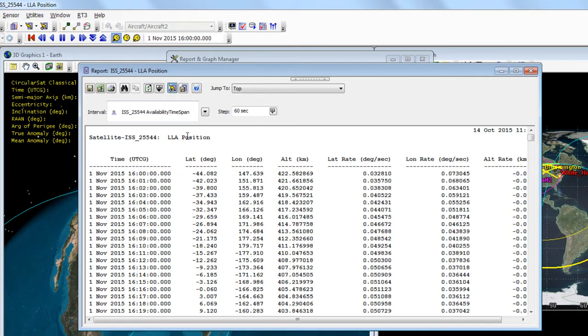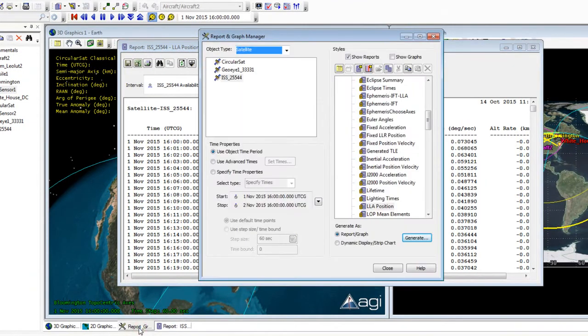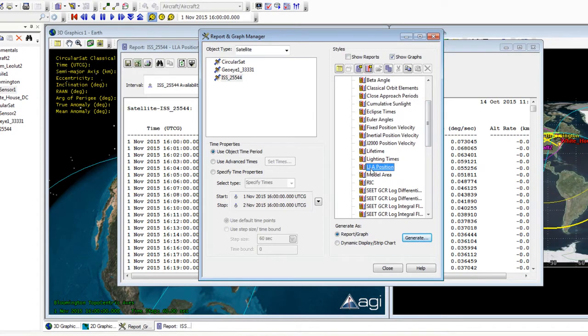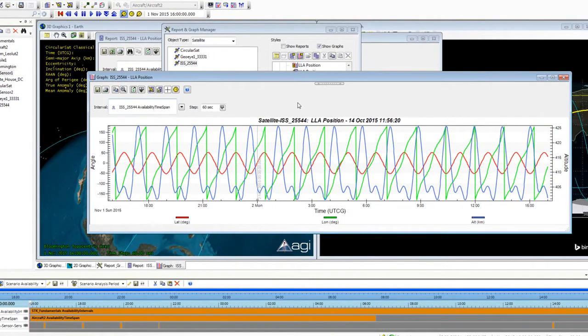We can also show this information in the form of a graph. So if I go back to my Report and Graph Manager, I know I want to show a graph. So I can click the box to show graphs and uncheck the box to show reports. I can scroll down in the list and I see LLA Position. I can either double click or click Generate, and now I have the data displayed in a graph. Again, I can save this graph as a quick report, and then it should display in my Quick Report Manager list.